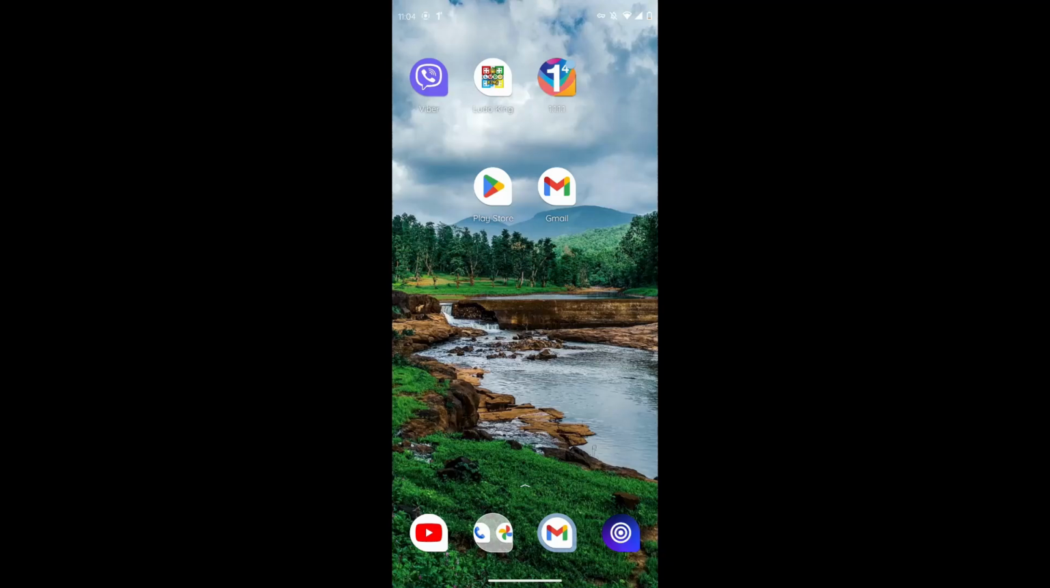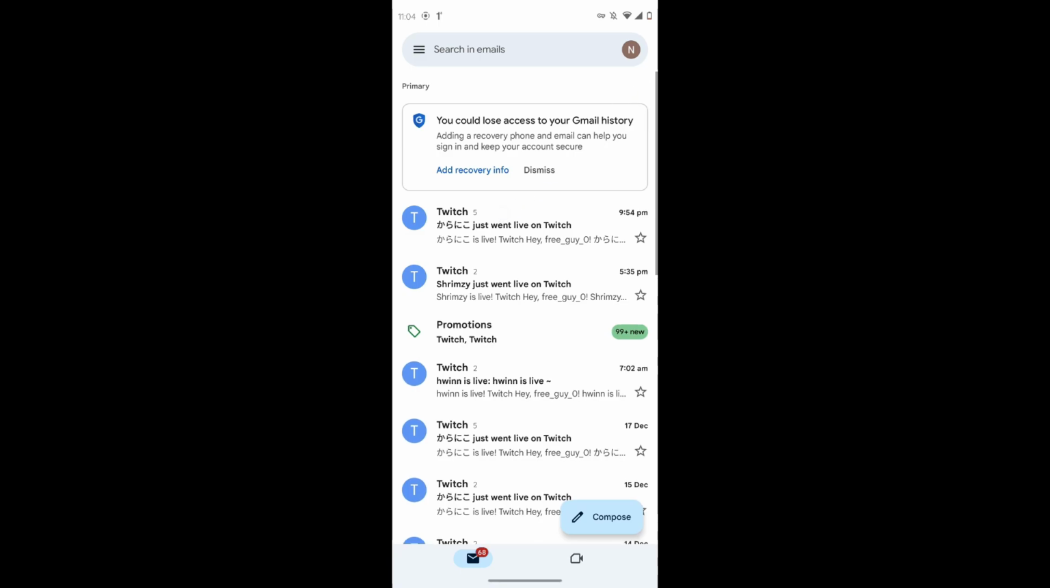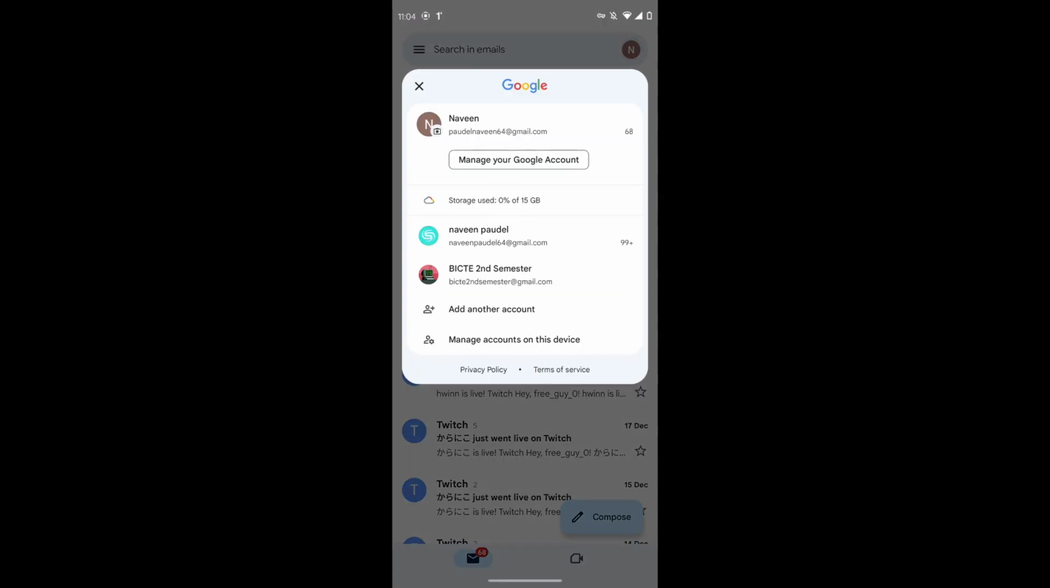How to change Gmail profile picture on Android. So if you want to change your Gmail profile picture, first of all you have to open up your Gmail application. After opening your Gmail application, tap on the profile and then tap on your profile which shows camera on it.